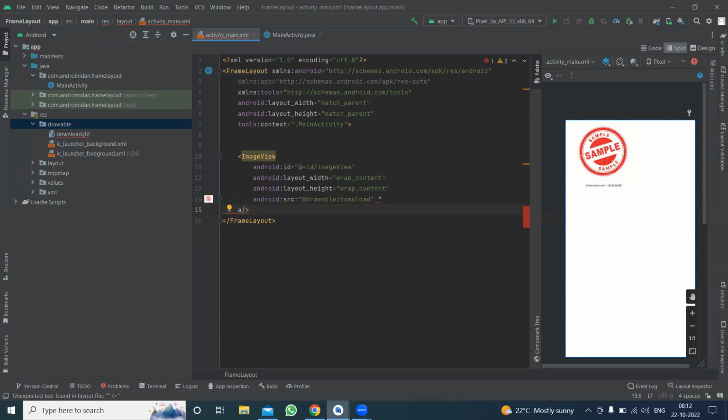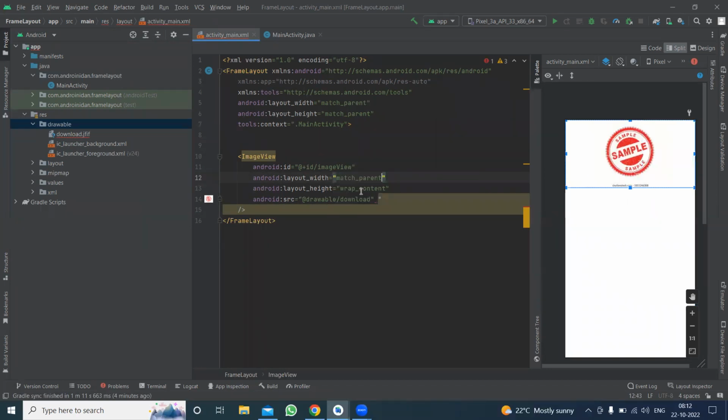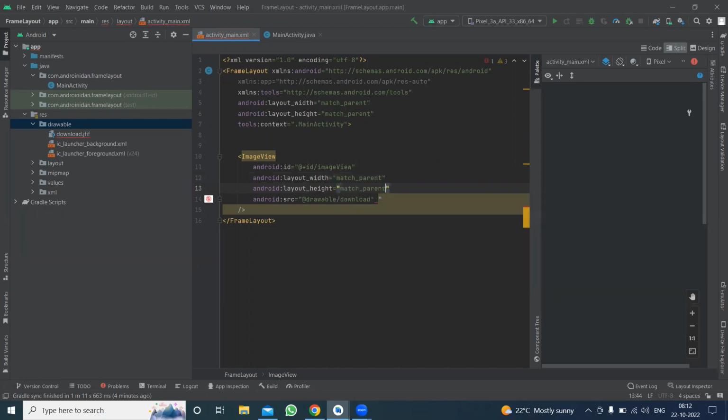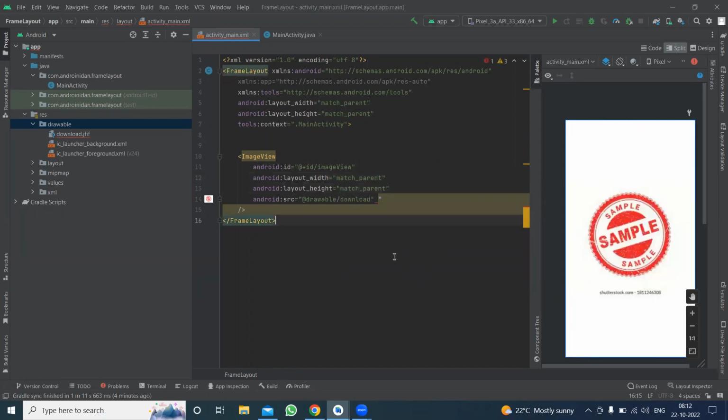Based on the parent layout we are using, we can align with that layout's properties. If you are using a linear layout, we can use the linear layout properties. If we are using a table layout, we can use the table layout properties. Here I'll change this to match parent, so that the image is automatically aligned in the center. We normally use this when we want an image as a background for the layout, like a watermark.